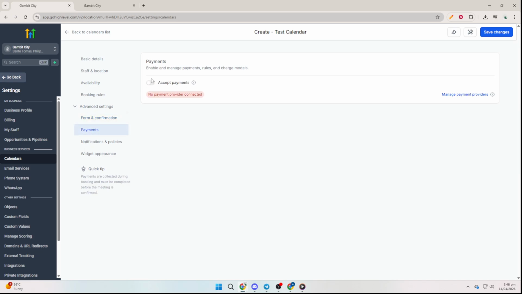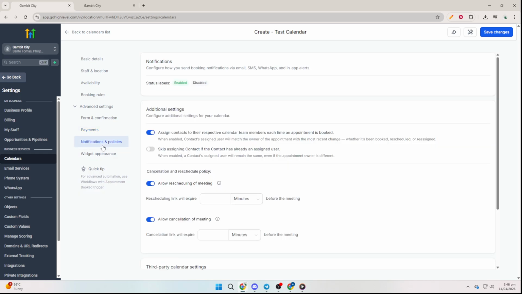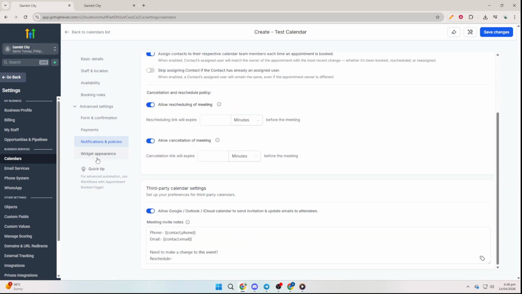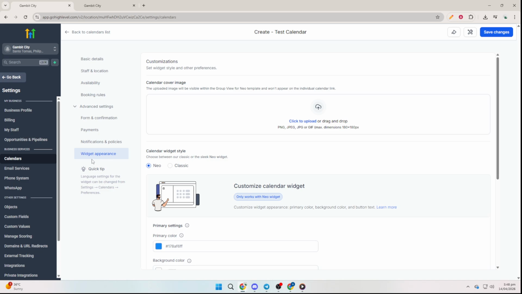In Notifications and Policies, set email or SMS reminders and add cancellation or reschedule rules to reduce no-shows. Finally, update widget appearance to match your brand so the booking page feels consistent. Click Save Changes to lock in your personal calendar.